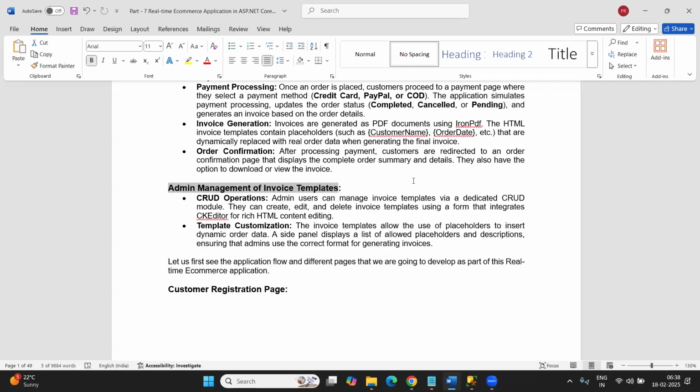So for example, you want to create one template for the customer registration, forgot password, right? For each and everything, if you want, you can create one invoice. That is what we are going to provide, the flexibility. But at the same time, invoice management, in the case of creating one invoice, editing the invoice, deleting the invoice, can only be managed by the admin. No other user can do all these things. Only the admin user is going to manage this.